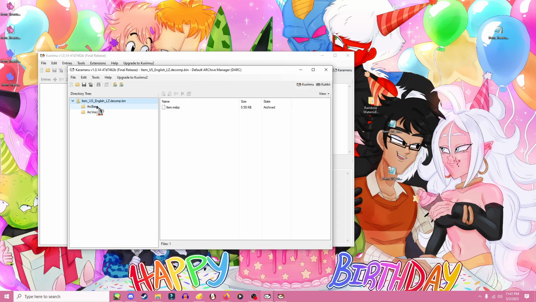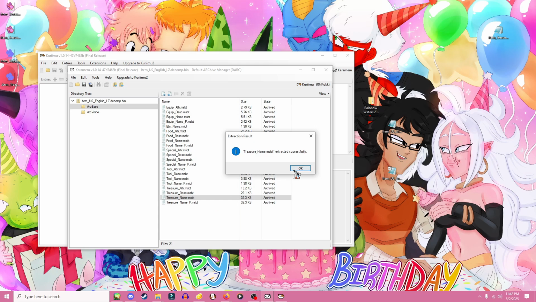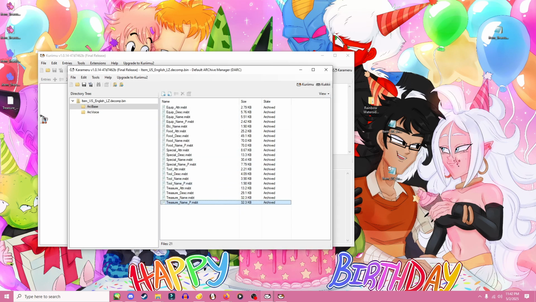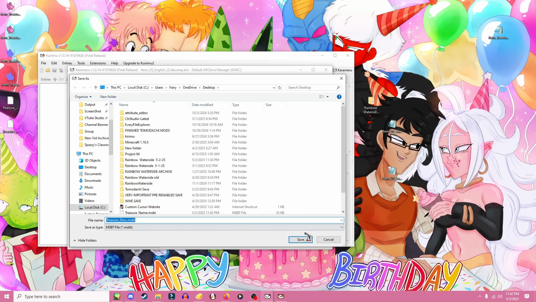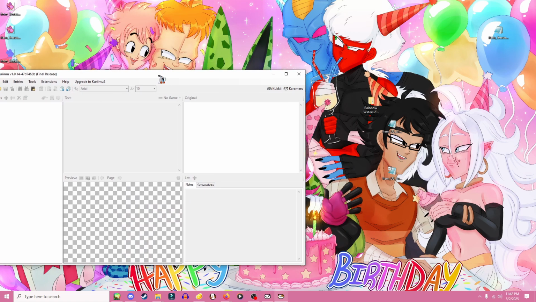You're gonna go to where it says arc base. You're gonna find where it says treasure, description, name P, and attribute. I'm not gonna change the description of this treasure right now, but you can let it be known. But I will show you how to change the name, which I will extract, and the name P, which I will save, extract that as well. I guess I'll go ahead and show you how to do the description as well. Why not? Then you can close this.